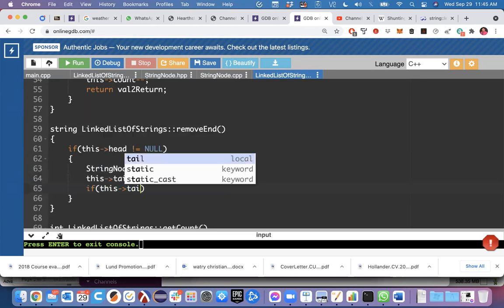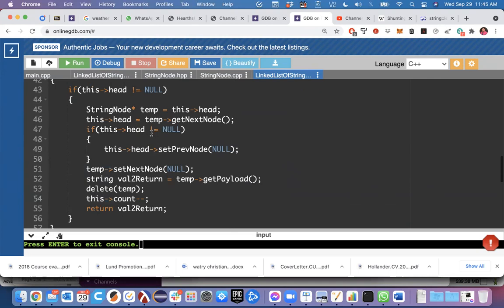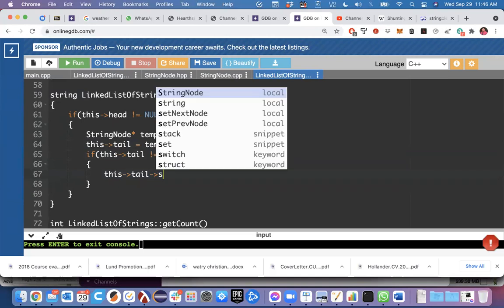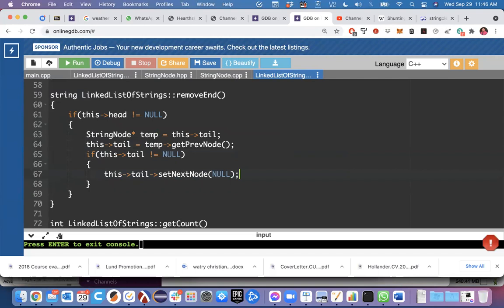Then if this tail is not equal to null, let's check something real quick. Yeah, I had a recollection that I had put double equal sign here instead of not equal. It's correct up there. So if tail currently points to something other than null, that means we had more than one element in this list, in which case we want to set tail's set next node equal to null because that's the new end of the list.